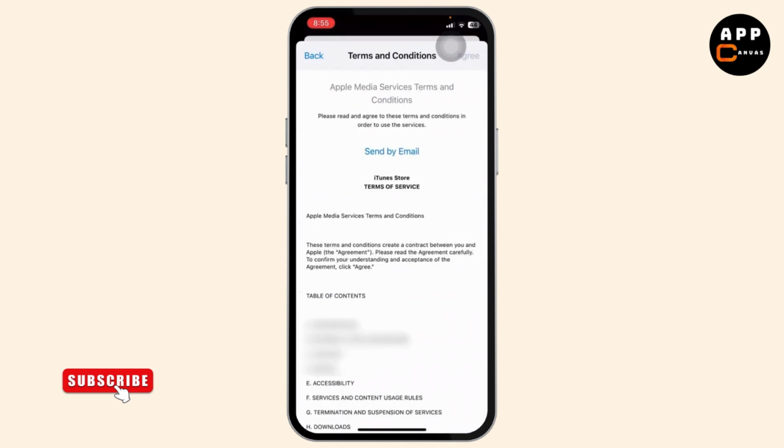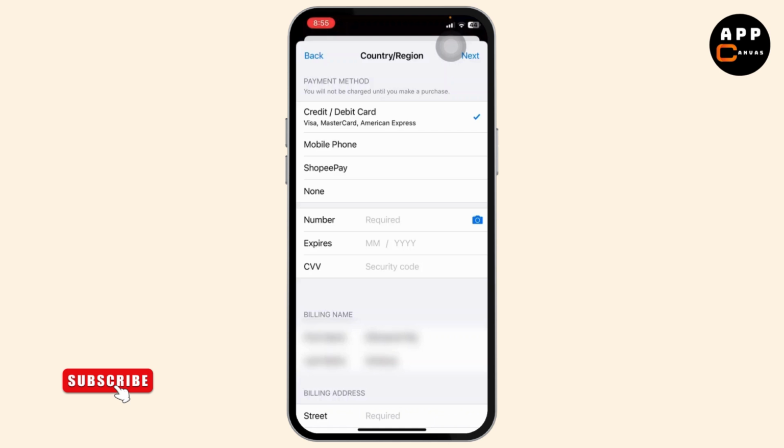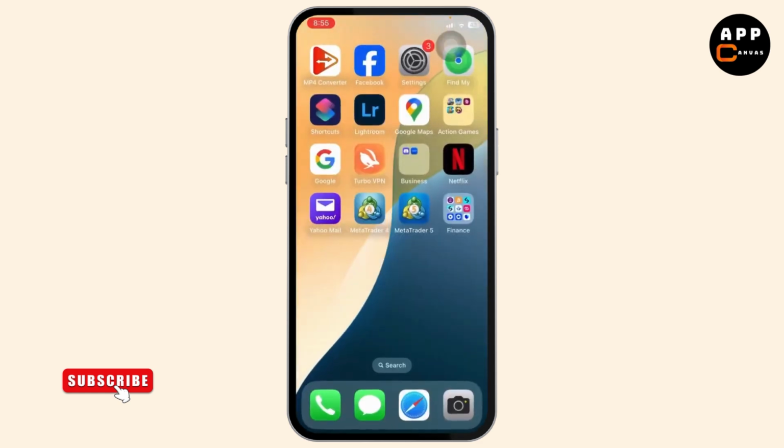Tap on agree, and after you tap on agree, you'll have to add in a payment method. After you add in a payment method, your country or region will get changed. And that is basically how you do it, guys, and that is all for today's video.